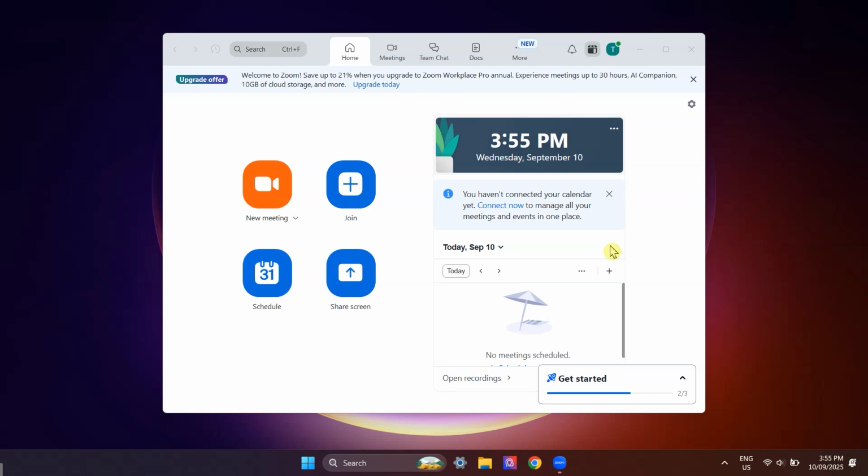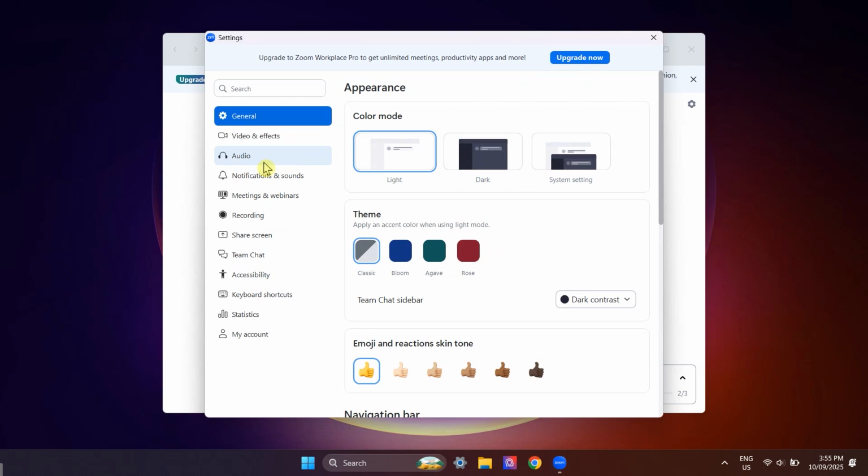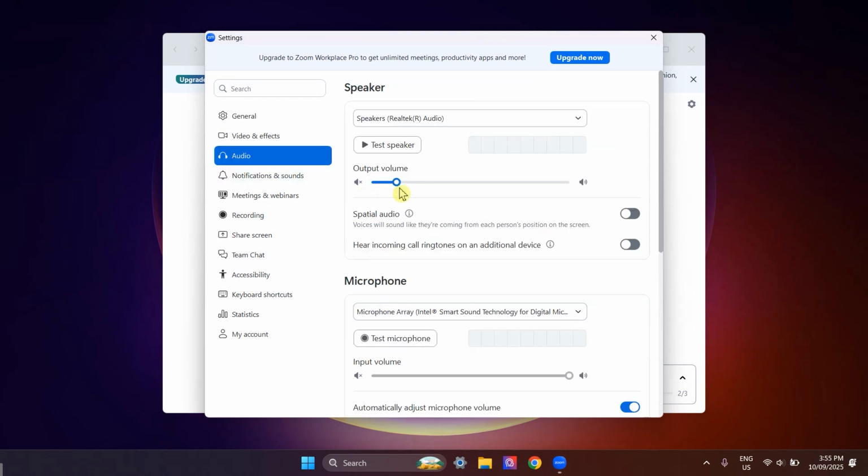So first, try lowering volume outside of a meeting. To do that, open the Zoom application, click the gear icon, select audio on the left sidebar, then drag the slider on your speaker to the left. Now press test speaker if you want to preview what Zoom will sound like at the new volume level.